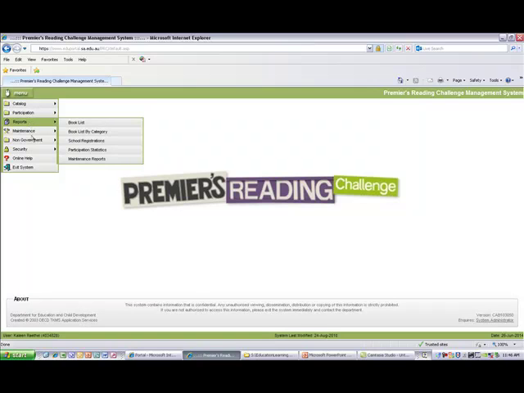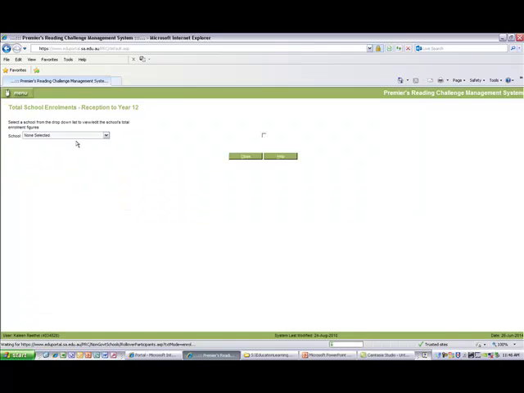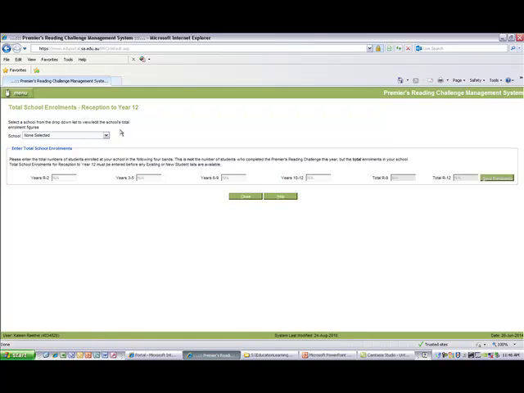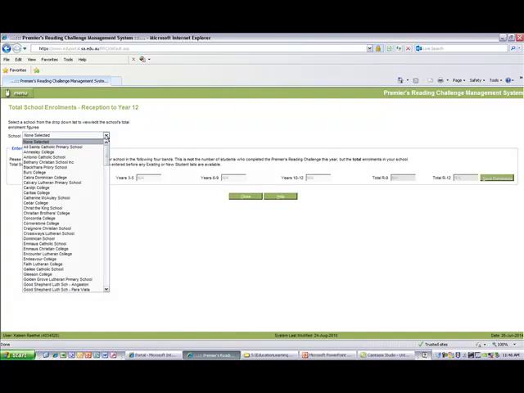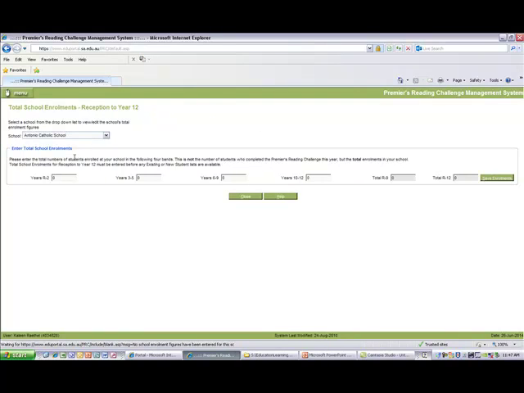Now, step 1, go to Menu, Non-Government and Enrolments. Select your school from the drop-down list and enter your enrolment figures. Again, these are the total number of students enrolled in your school in each year level group.